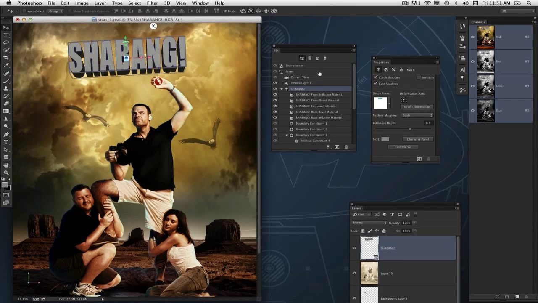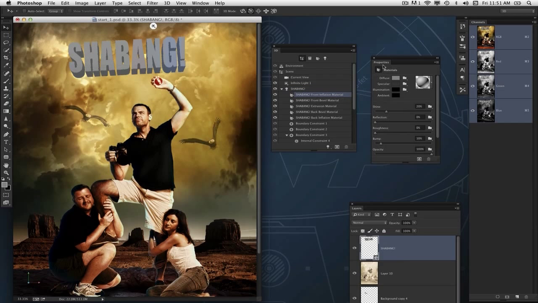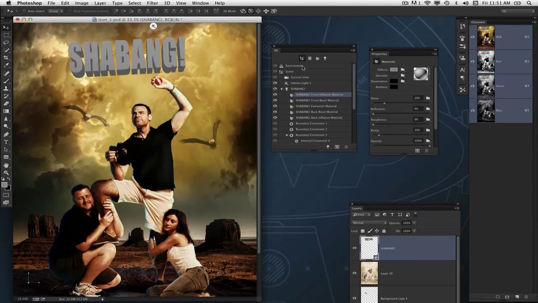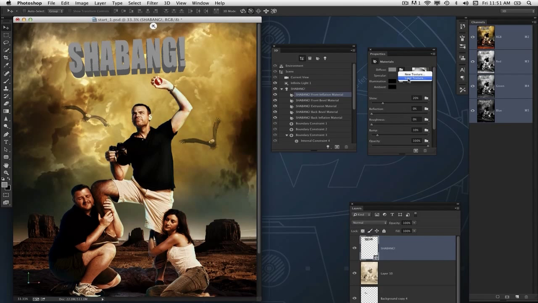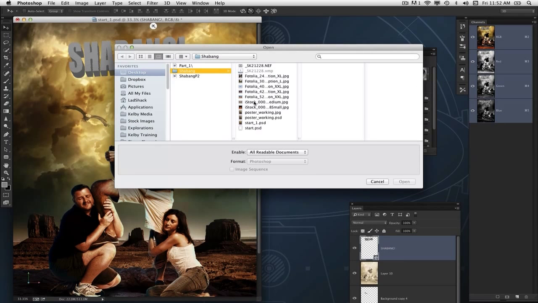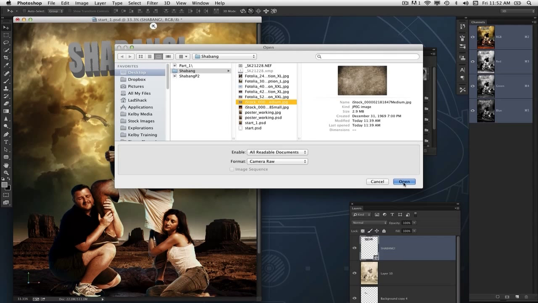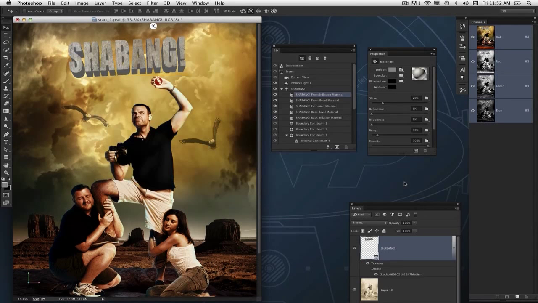Now back to the text. I'm going to add a texture to this. I'm going to select the Shabang front inflation material, which is the front face of the text here, and then go into the properties panel up here to where it says diffuse, and choose load texture, because I have this texture right here, this kind of gritty rock texture. I'm going to click open, and it applies it to the face of that text. I'm also going to apply it to the extrusion, which is the sides of the text.